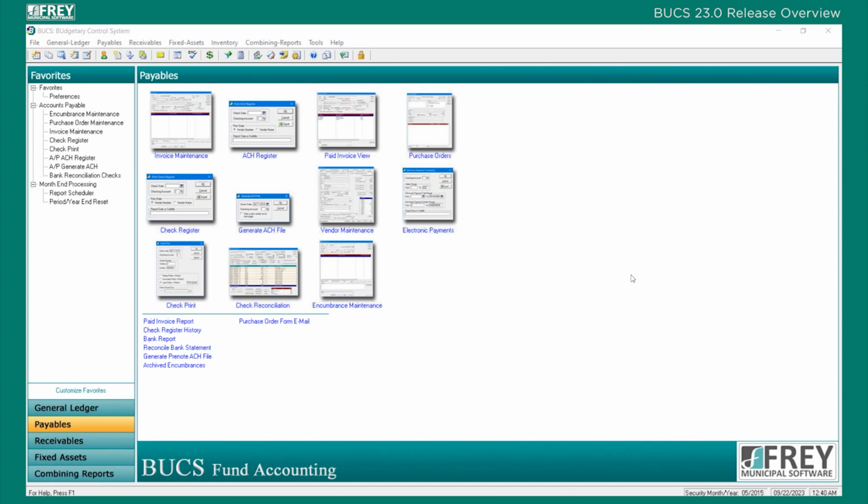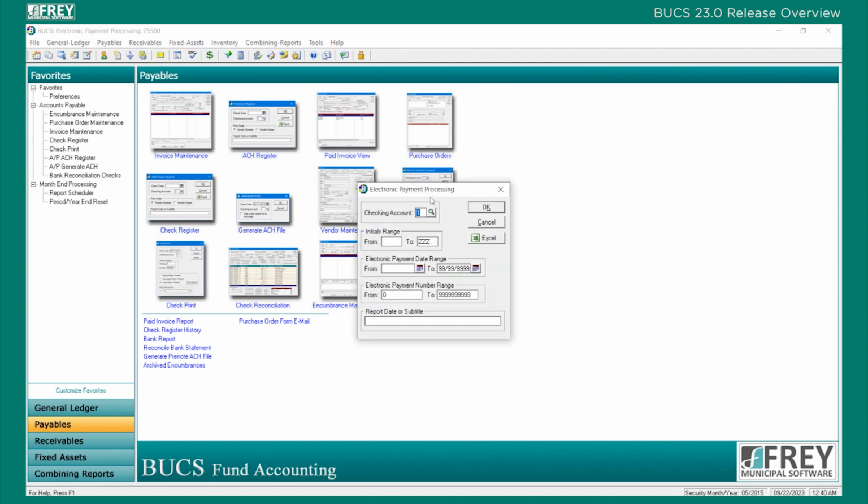The next program that had some modifications is in the electronic payments area. So I'm on the payable screen. I'm going to go to electronic payments. And this works the same as normal, where when you're selecting your ranges, and you click OK, or you can send the report to Excel. The new feature is on the following screen. So I'm going to click on OK.